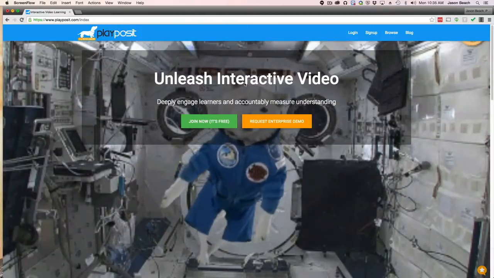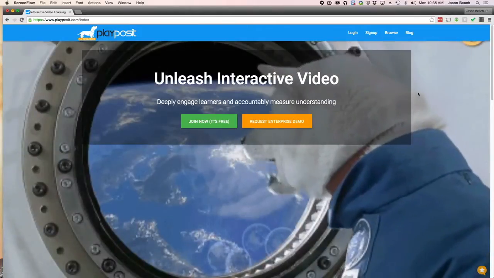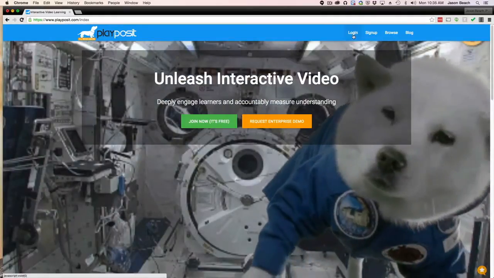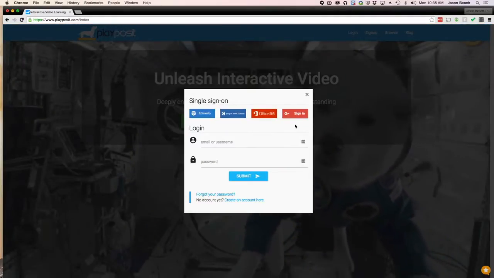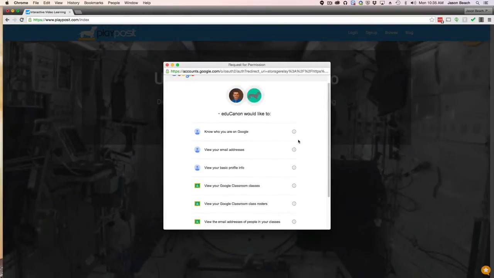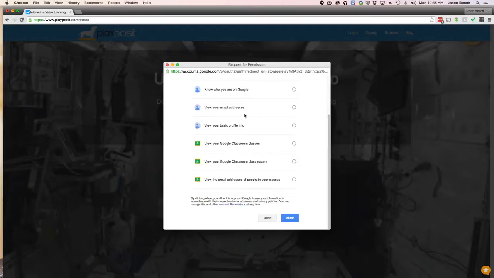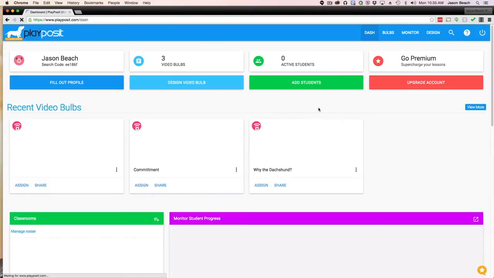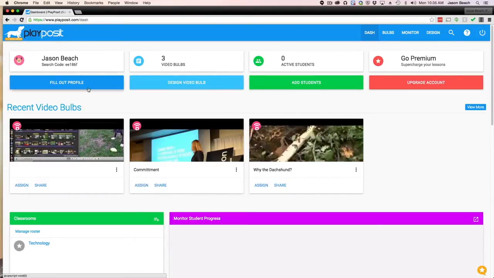So this is how it works. First thing you need to do is log in to PlayPosit. In this case, they will accept your Google login. So I'm going to go ahead and use my Google login to sign in. And just accept these permission requests. And this is what the interface looks like.